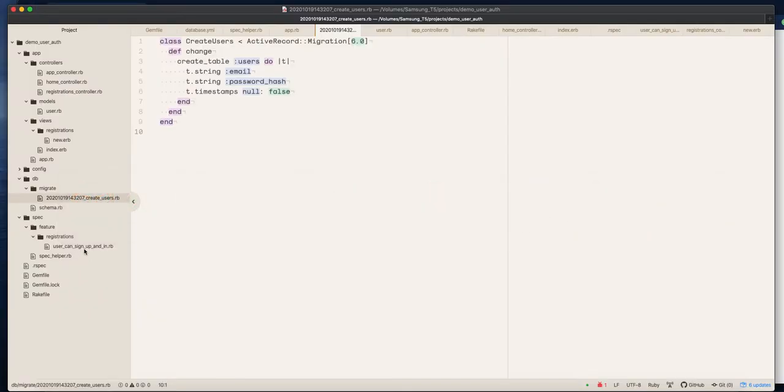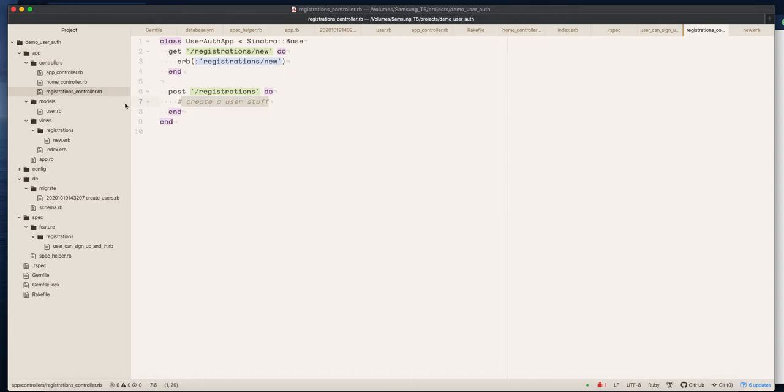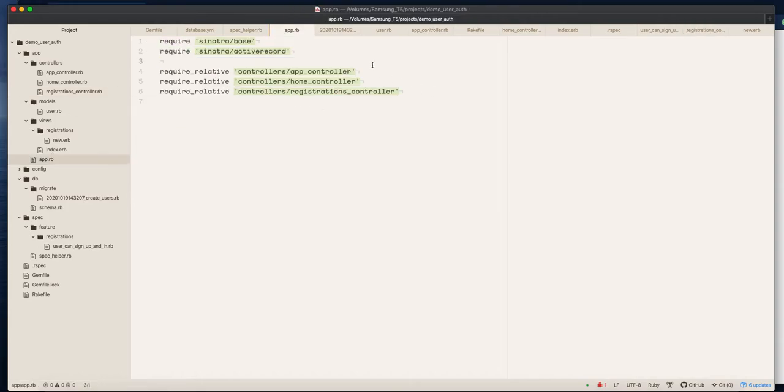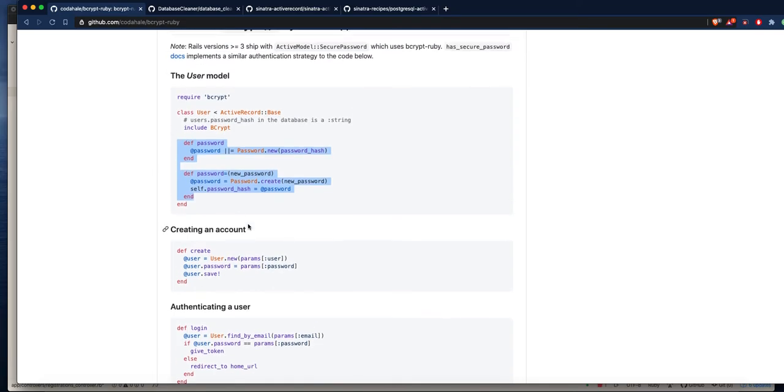Where are we? Registrations, user stuff. So I need to go back to my controller. Models first. Require relative models and user, and therefore in my registrations controller, I can do something like, how do I do it? You create an account, user, create, save. Okay.